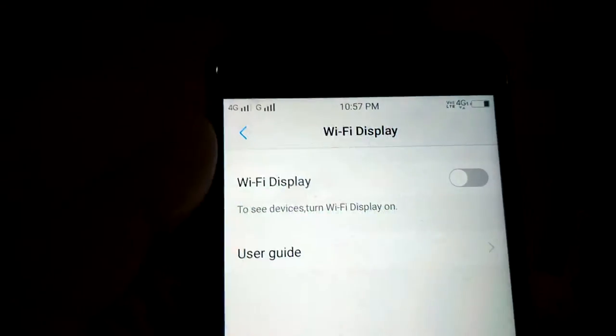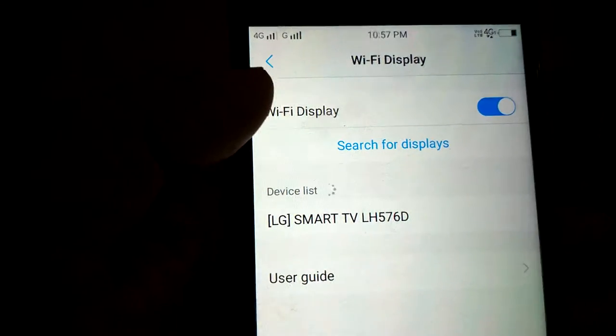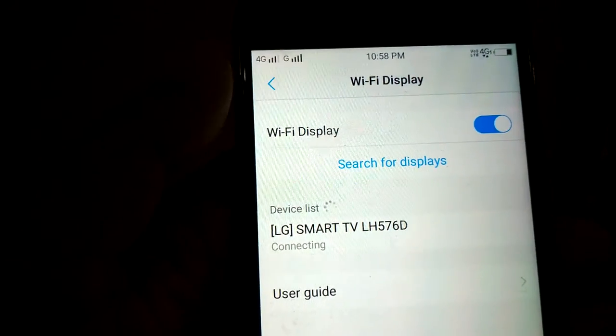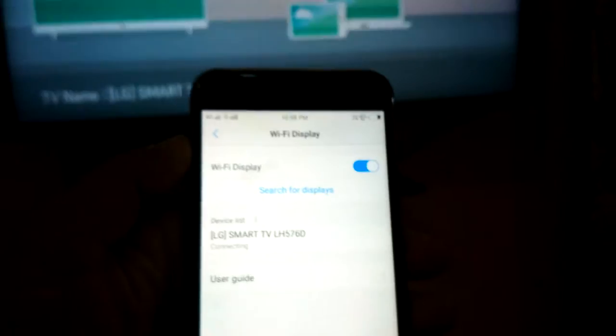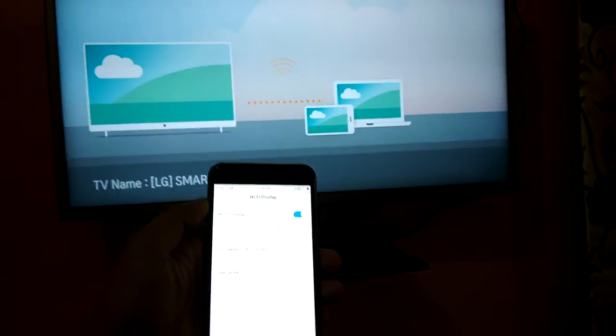Now here you need to open Wi-Fi. Wi-Fi is opening. This is my TV, LG Smart TV. Click over it, showing connecting. So this is connecting to my TV, my phone is connecting.